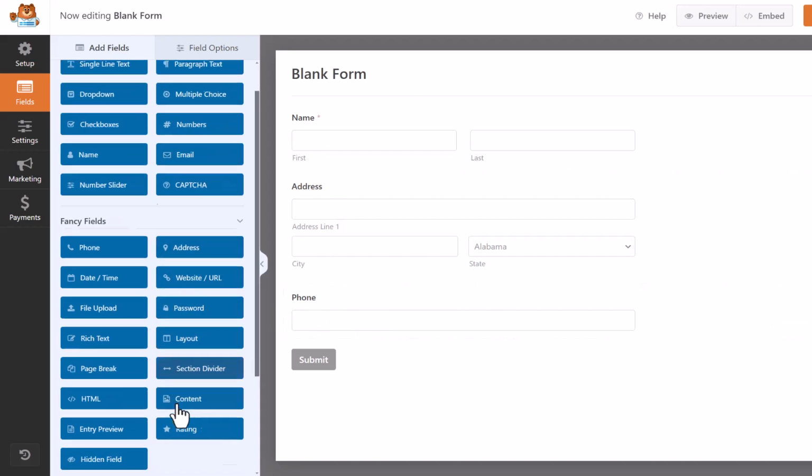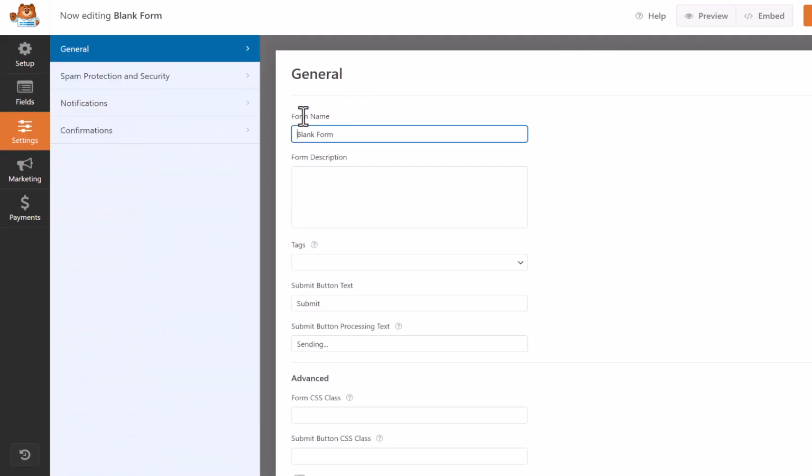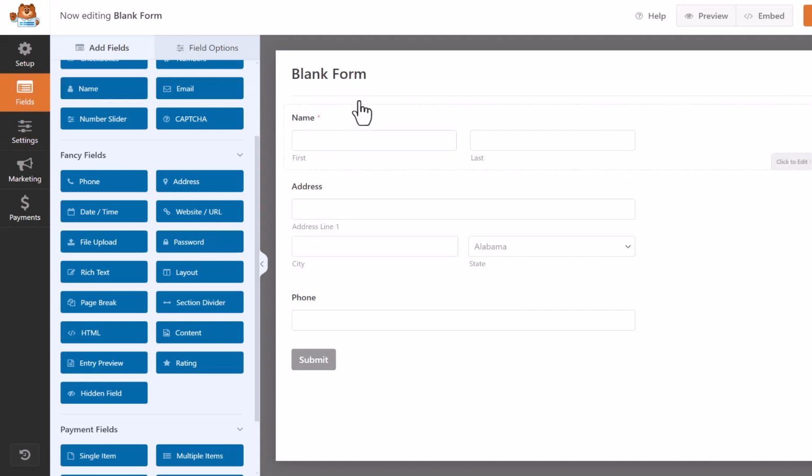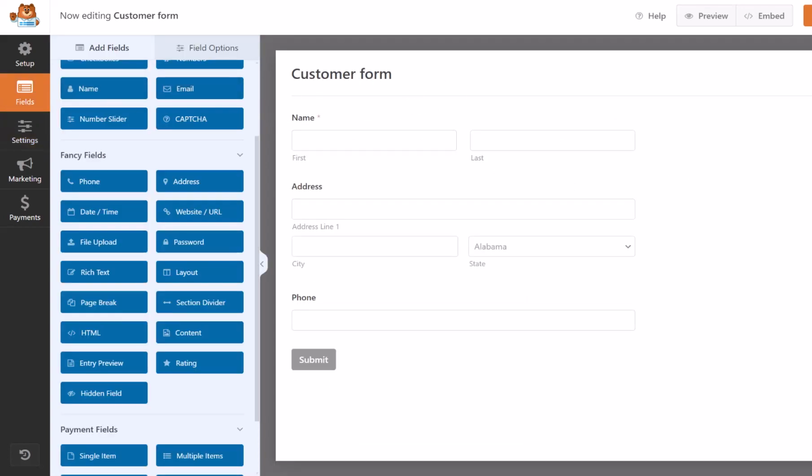For now, let's leave it. Let's go back to the field, and then under here click on the blank form and give it a name. Let's just call it customer form. All right, and I think that is all. Customer form. Then come over here.